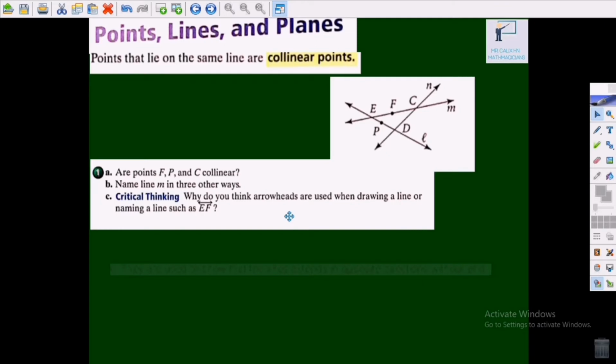Today we will see points, lines, and planes. Points that lie on the same line are called collinear points. And we have our first example. It says letter A, are points F, P, and C collinear?